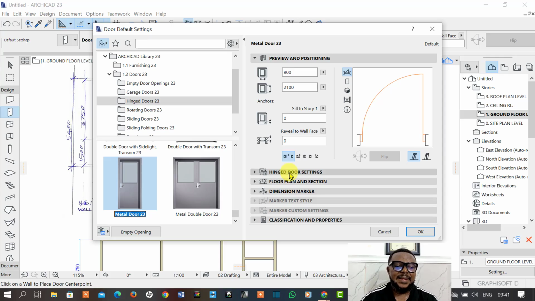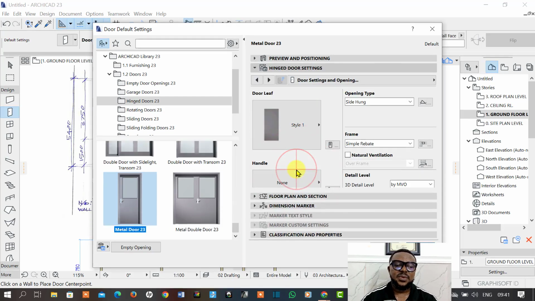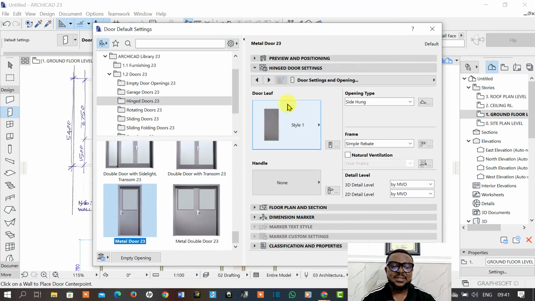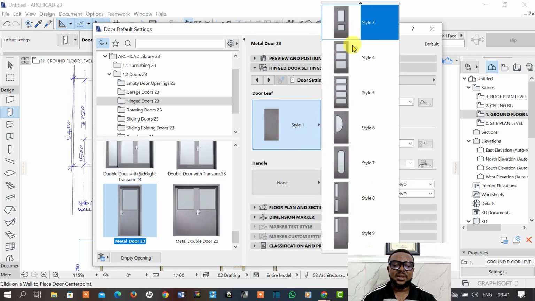Okay, and once you have chosen the door, the next thing to do is to do the settings for the door. So what kind of panel do we need? How do you get to do the settings? If you click here, you go to hinge door settings. Then it will take you to the different styles.